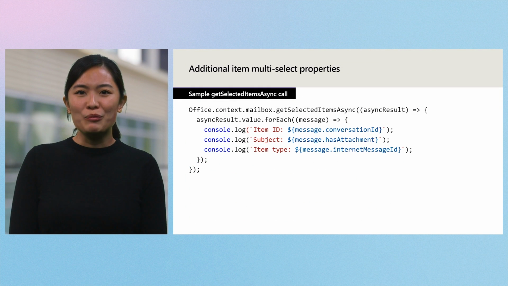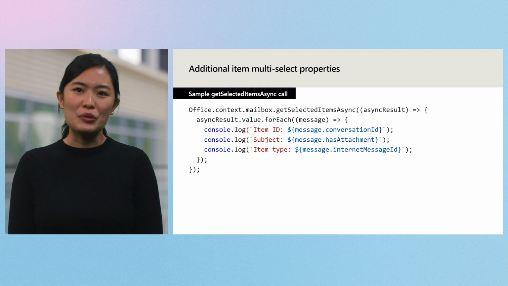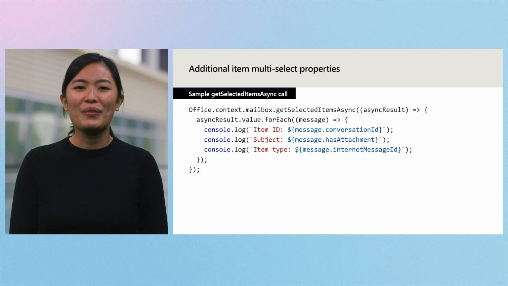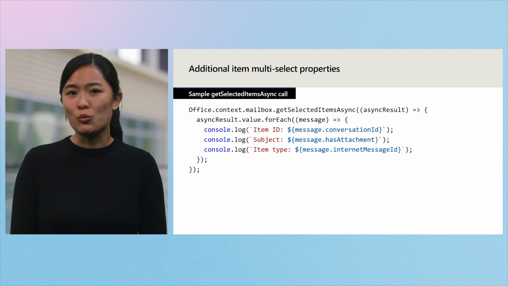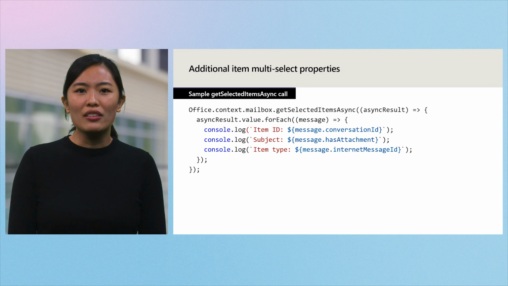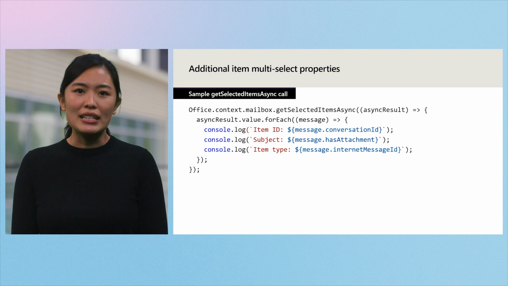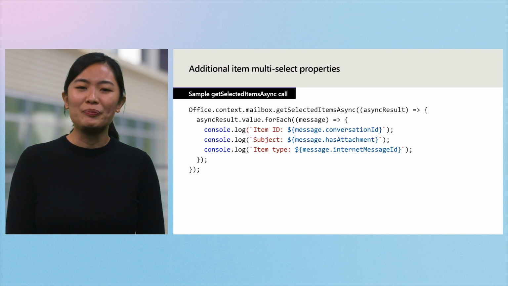Finally, the Item Multi-Select feature makes it possible for users to perform various tasks on multiple selected messages in one go. With even more properties being supported for Item Multi-Select in Mailbox 1.14, you can now get the conversation and internet message IDs of selected messages and verify whether the messages have an attachment. And that's everything you can look forward to in Mailbox 1.14. This is a step forward towards using your add-in in the new Outlook for Windows. We can't wait to see what you create with it.